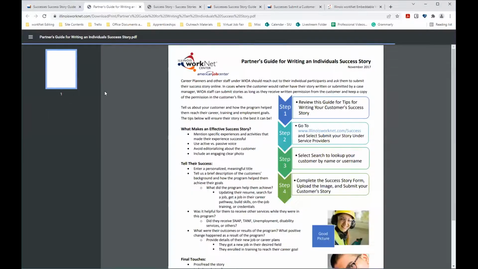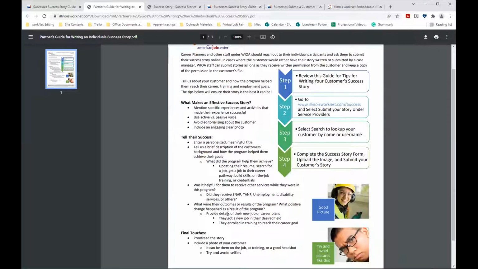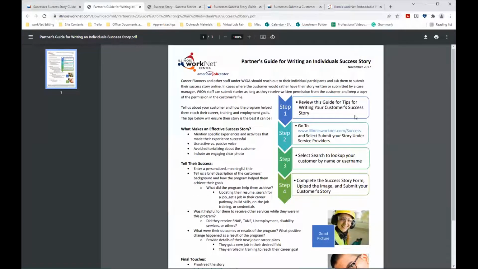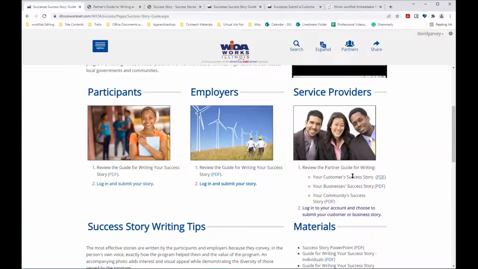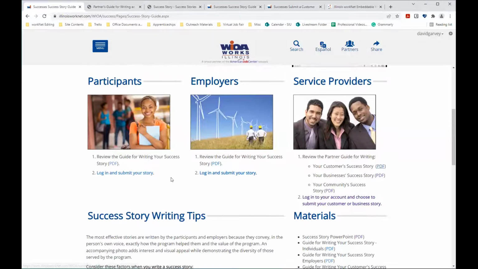This will bring up that one pager that shows what makes an effective success story, tell the customer success, final touches, what makes a good picture and a bad picture, and step by step on how to complete the submission of the success story. And so we do have that for, again, customers, businesses, and communities.